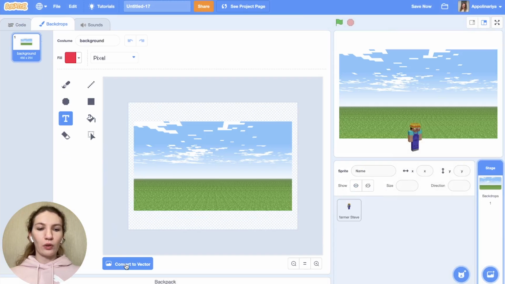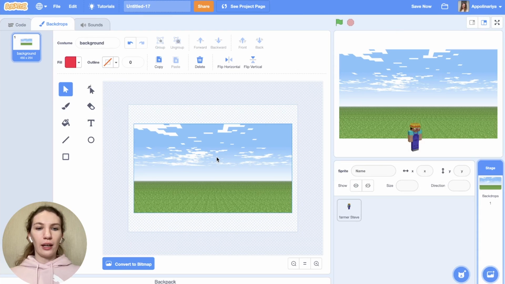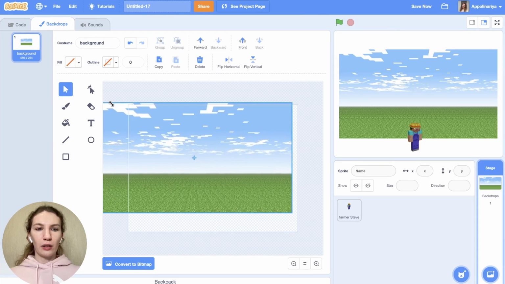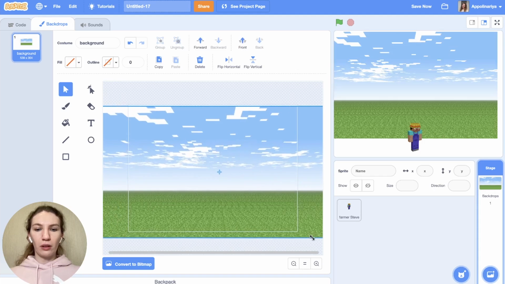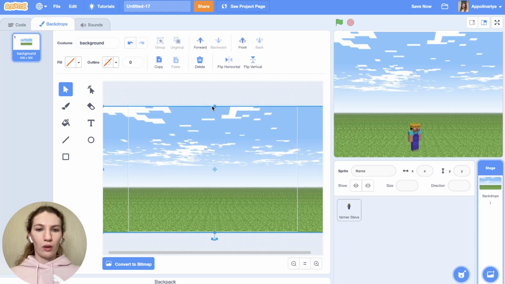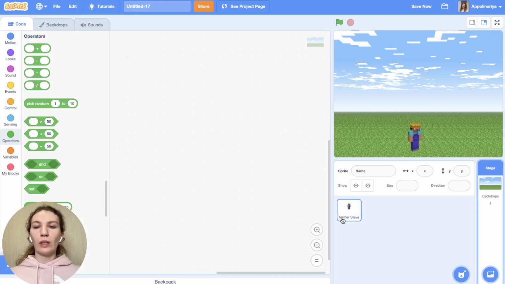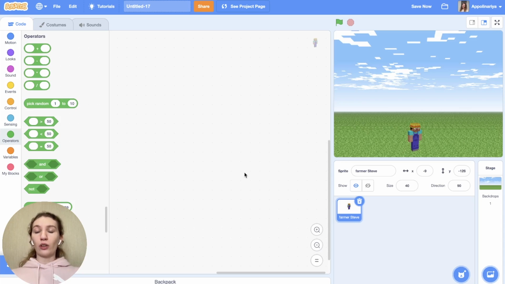This one I convert to vector and make a little bit bigger. So let's code our Steve. In our game, he will move when I press the arrows on the keyboard.